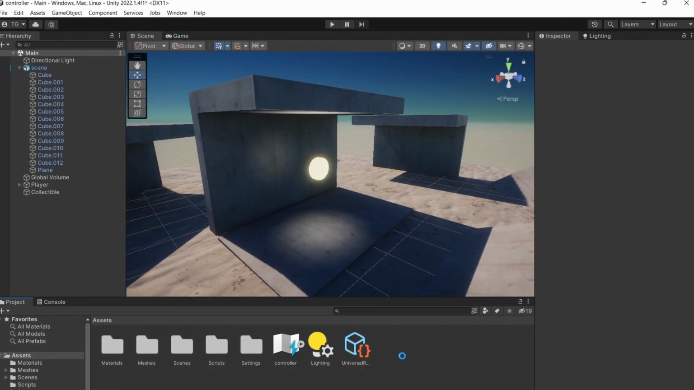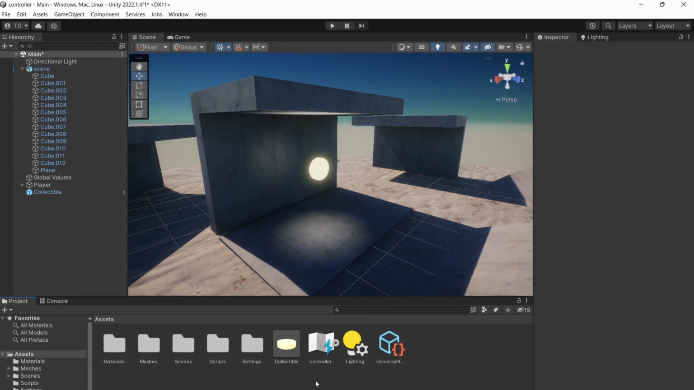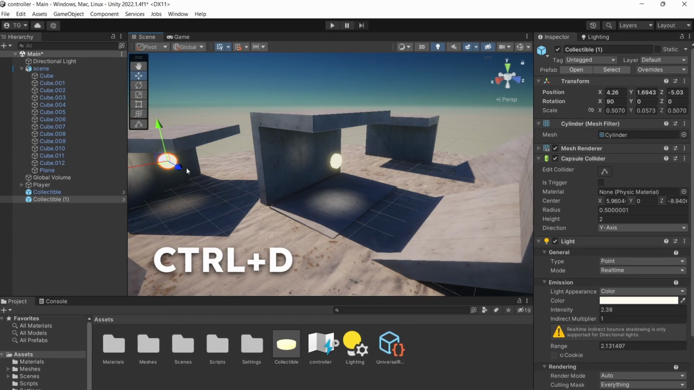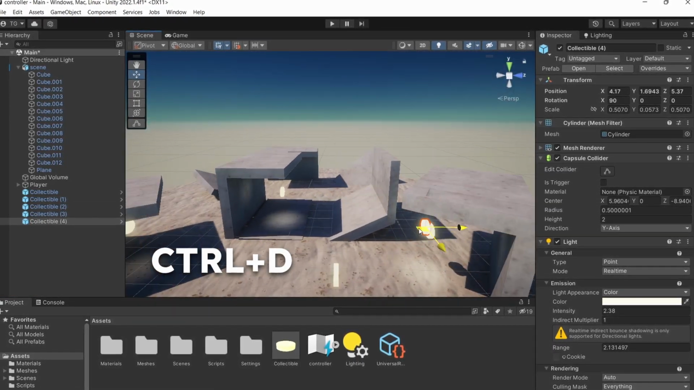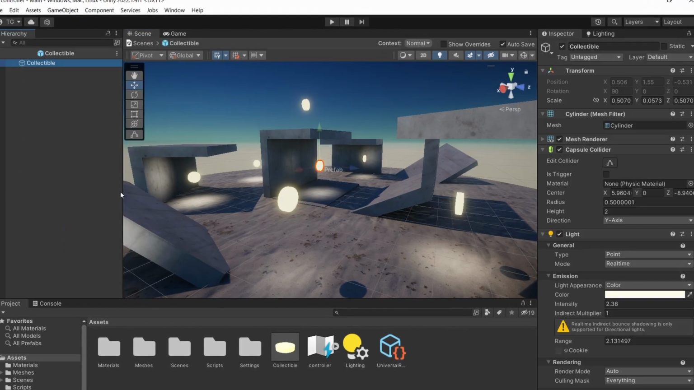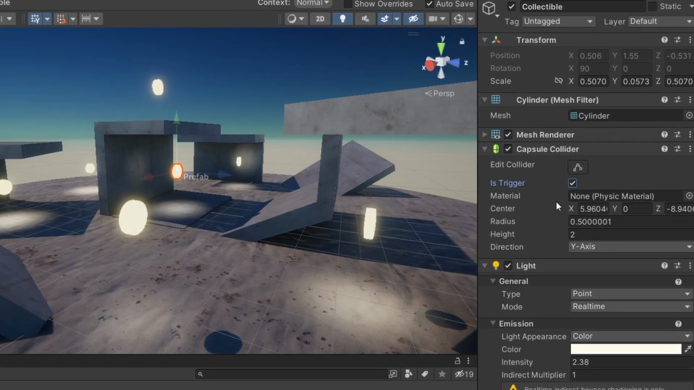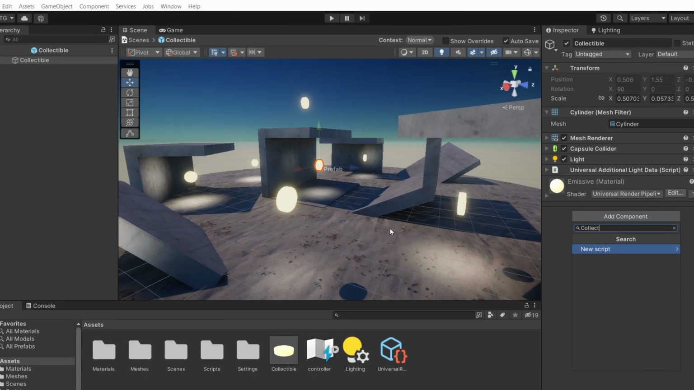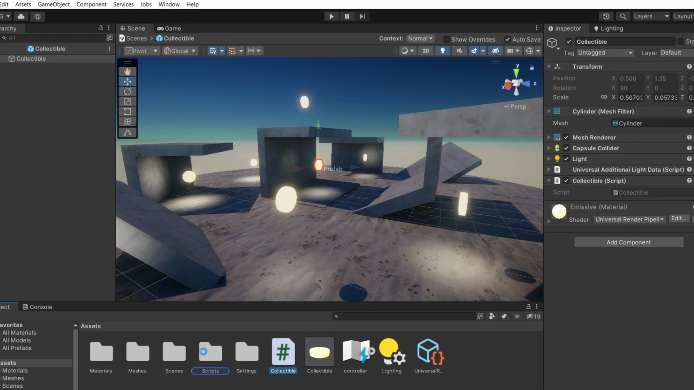Now let's drag our object onto the project panel to make a prefab out of it. And now we can press Ctrl D a bunch of times to make a bunch of copies of it. Let's open the prefab and make sure that the capsule collider is set to trigger. Now let's add a new script called collectible, move it into the scripts folder.